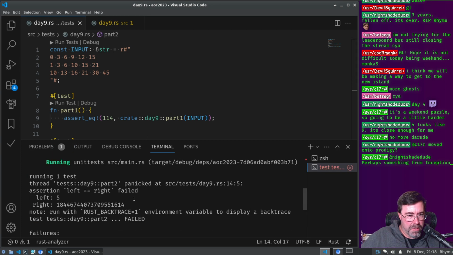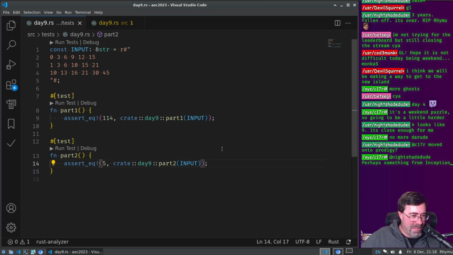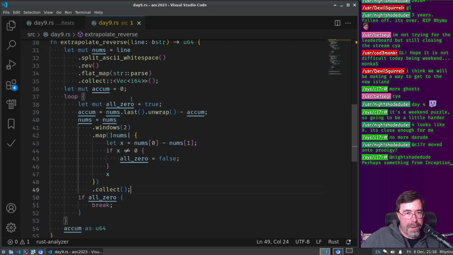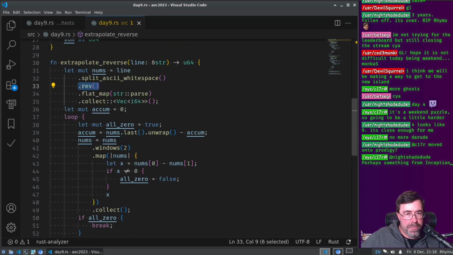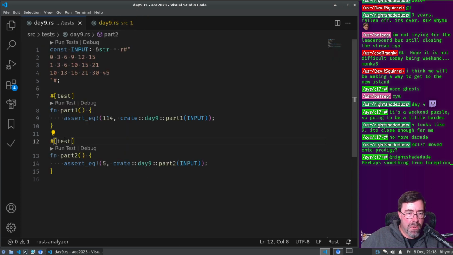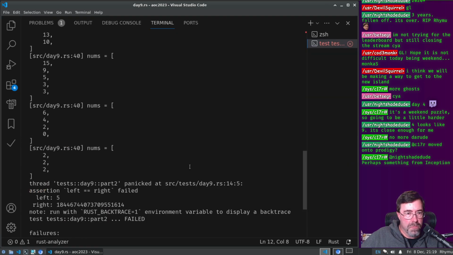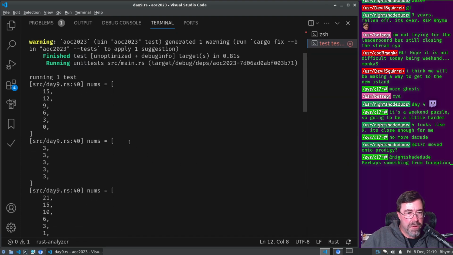No, I failed. I got an insanely huge number. Oops. All right. So reversing it isn't quite right. Can we dbg this and just see it in the unit test? Yeah, so 15, 12.